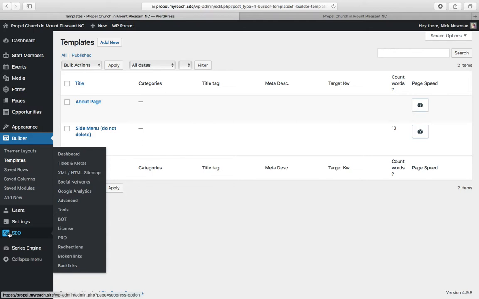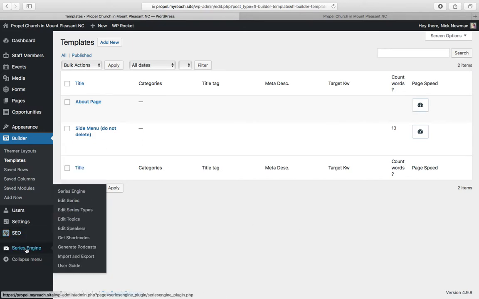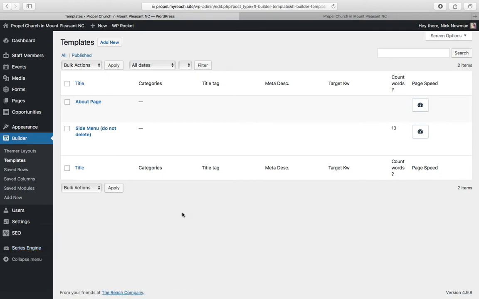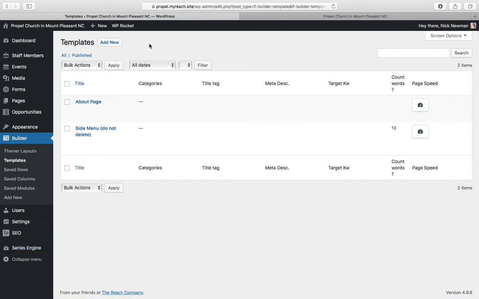SEO, search engine optimization. Again, you shouldn't have to mess with most of these, but I'll leave them here so that you can fiddle around if you would like. More for the hashtag power users, you know. And then Series Engine, of course, is where your sermons go. You guys have been using Series Engine, so that'll be one tutorial that I don't make for this particular website. So that's the overview of the dashboard.